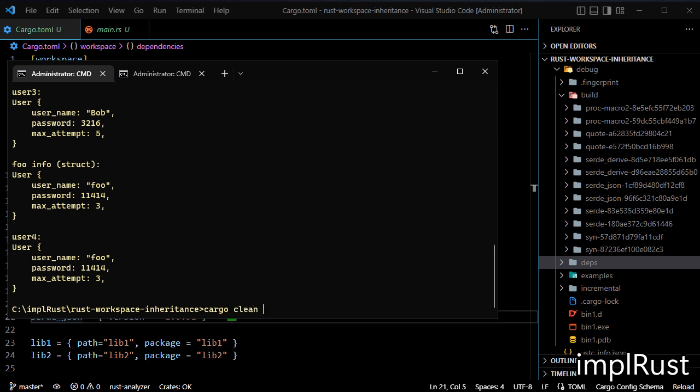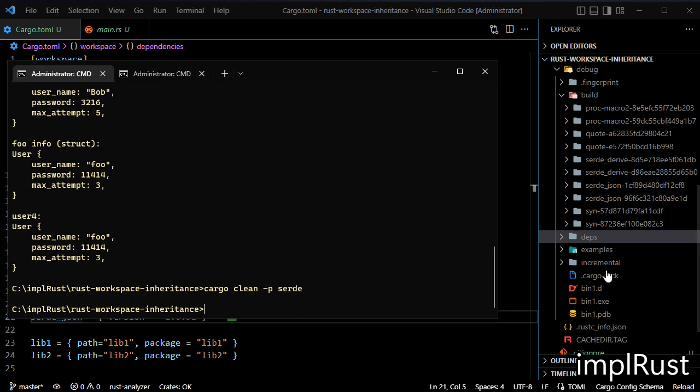Here I cleaned only the serde crate and see the build folder. Only the serde crate is removed. And once again let us remove serde_json and serde_derive. See, it's removed in the build folder.